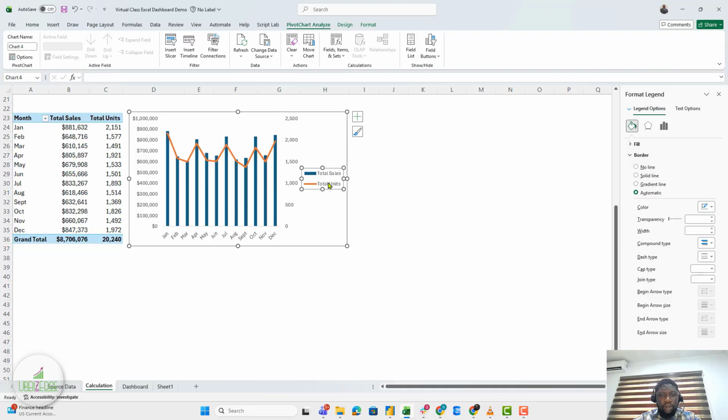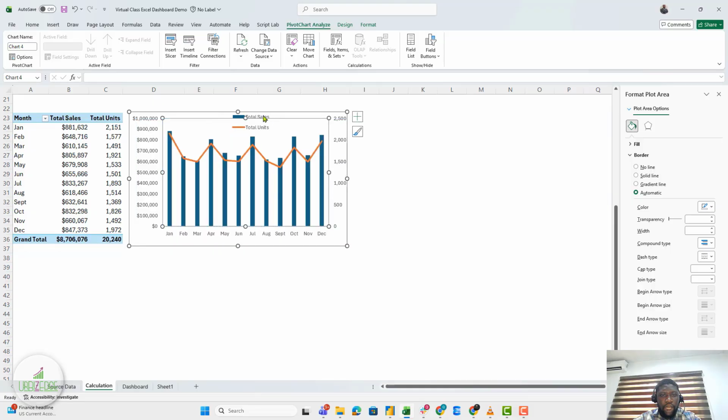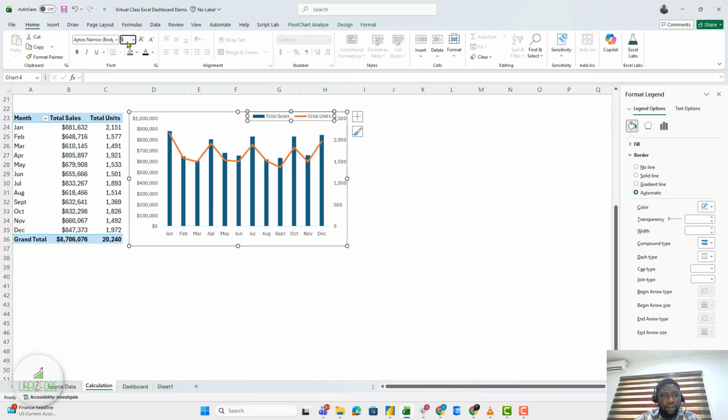For my total units, I'm going to move it around to the top. I click on the main chart itself and I'm going to expand to the right. Beautiful. So I click on my legend again and then I'm going to resize. I move it, click on it again, click out. Yeah, beautiful. So take it to the side. I come to the Home tab, I make the font size 8, then I make it bold. Okay.